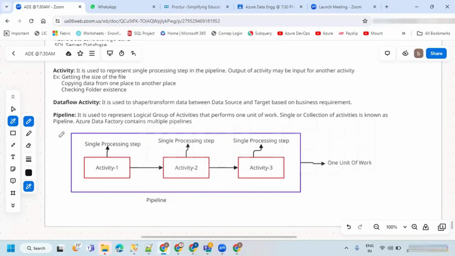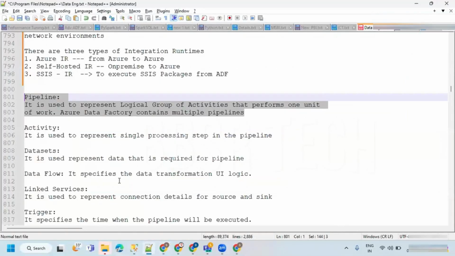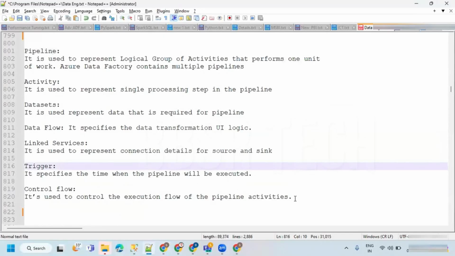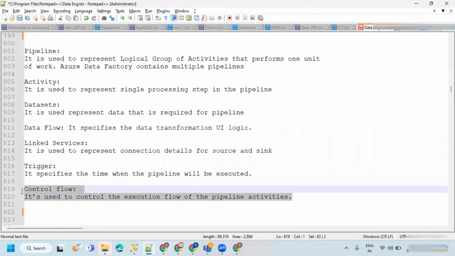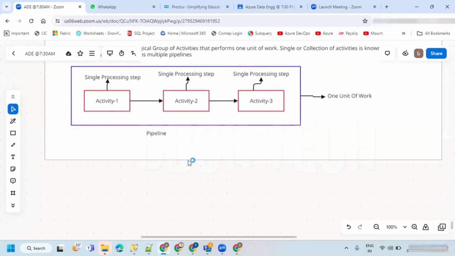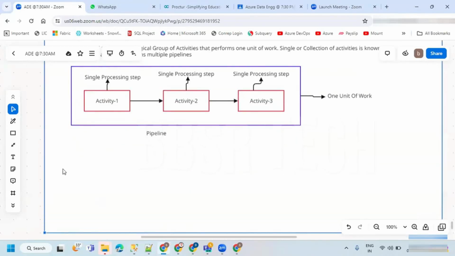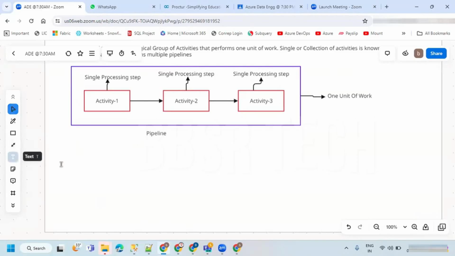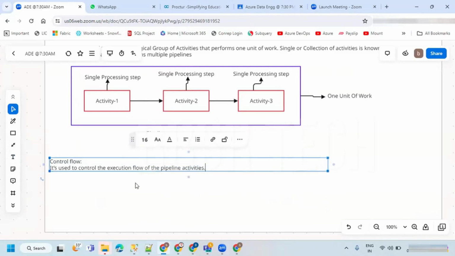So this is a pipeline. Now, if you want to run this, then definitely we require a trigger. Control flow is also there. I don't think they will ask what control flow is, but simply, control flow means we are going to control the flow of execution, the orchestration.